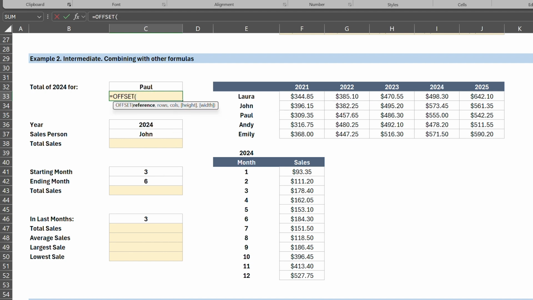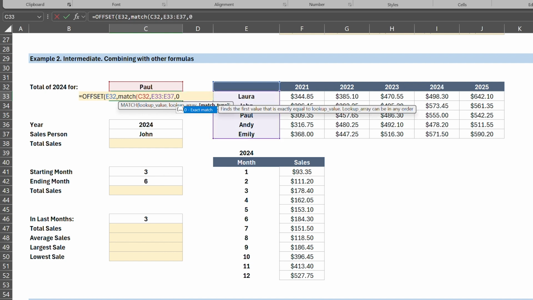We'll start by typing offset. We'll set the reference in the corner once again. Now for the rows, we want it to find the person's name. In this case, we'll use the function match. So we type match, then the lookup value will be the input cell we have above, and the lookup array will be the list of names from the table, and we want an exact match, so we type 0.